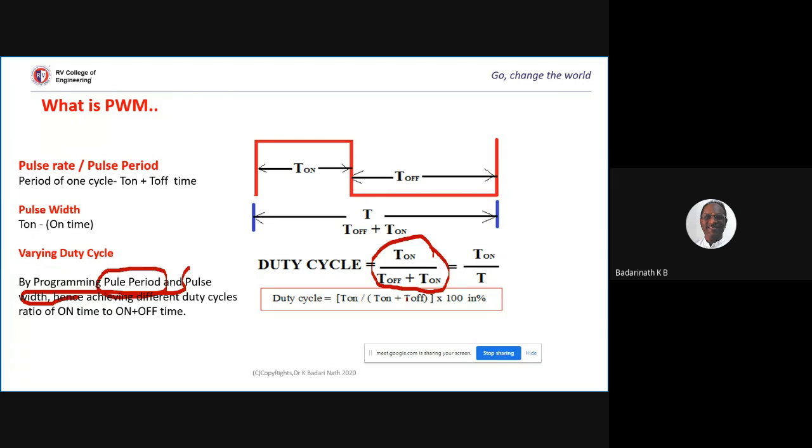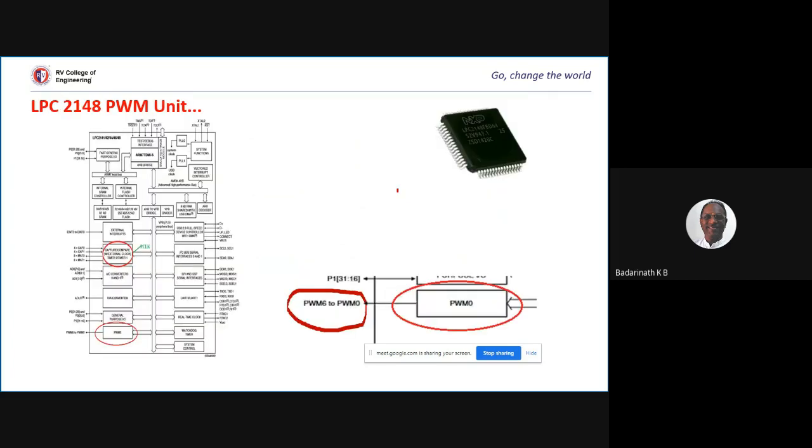So sorry, I'll continue. The duty cycle is basically T on divided by T, the total period. If I multiply by 100, you get the duty cycle percentage. This I can control using our LPC2148 PWM module. Let's understand how we can control these operations.